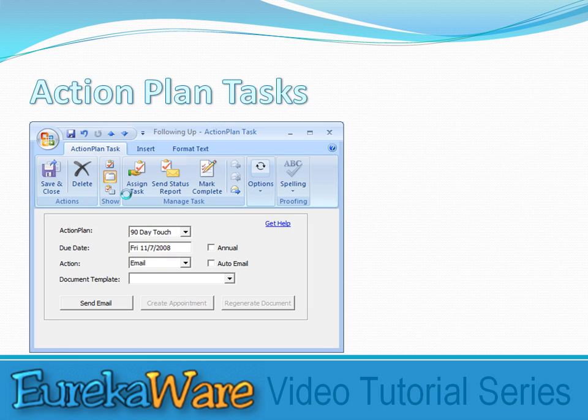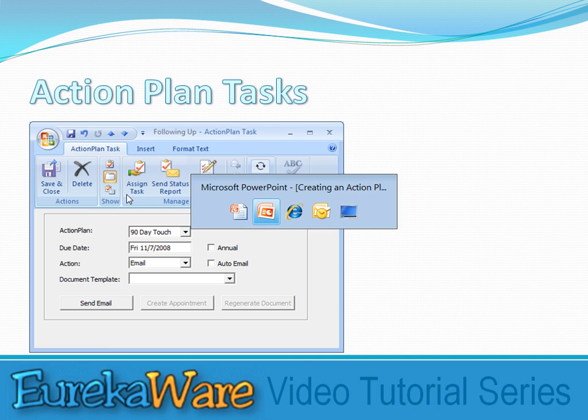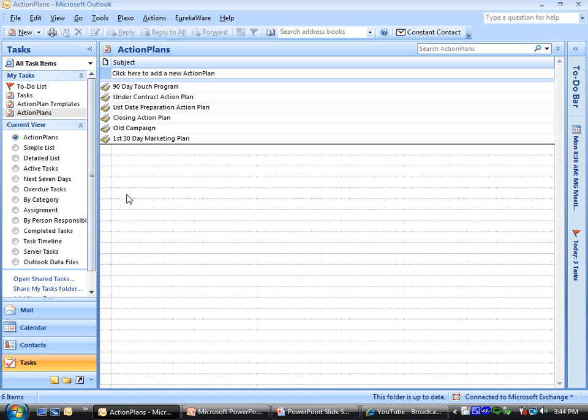And finally, the action plan tasks. These are no different than any other Outlook task, with the exception of the Action Plan tab, which specifies the action plan that the task was generated from. Now let's take a look at this within Recoware.